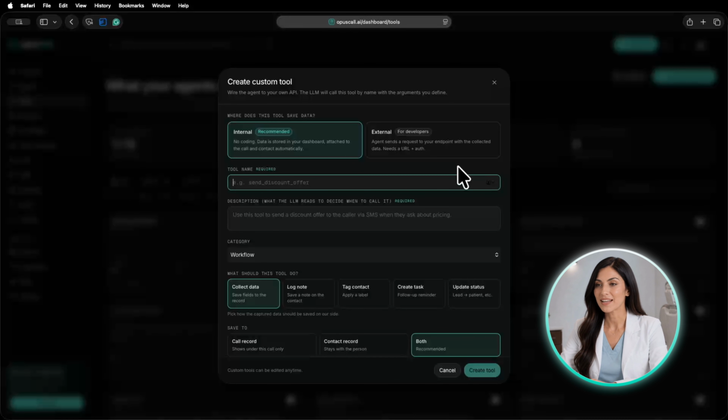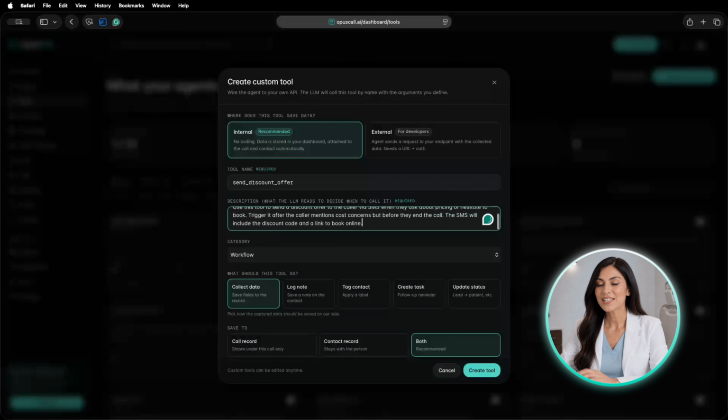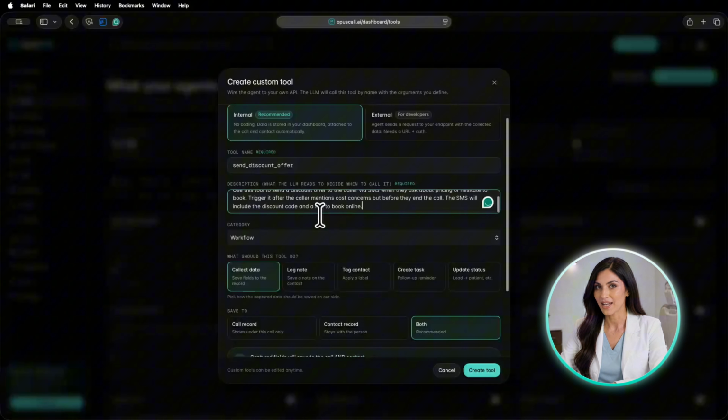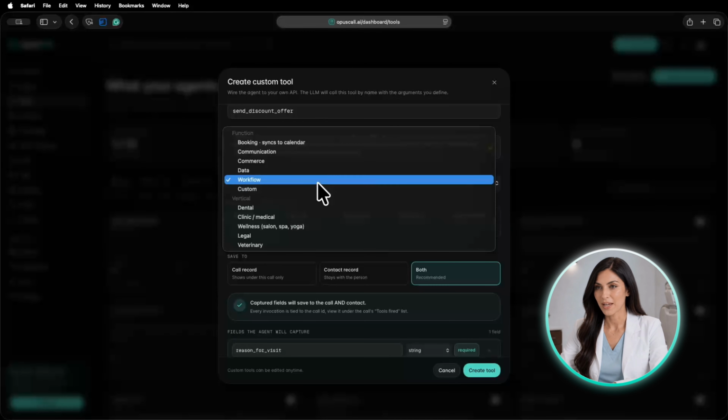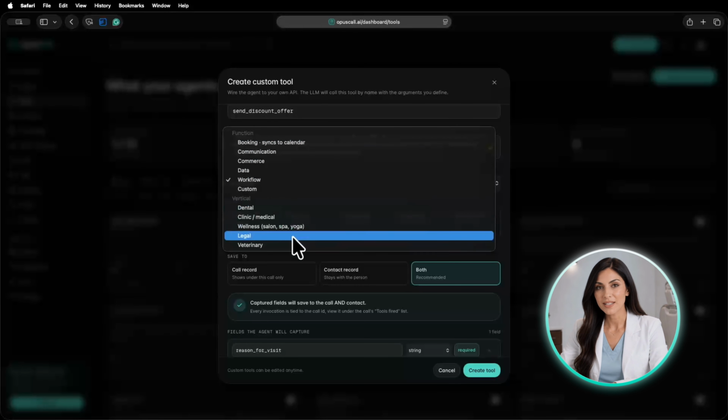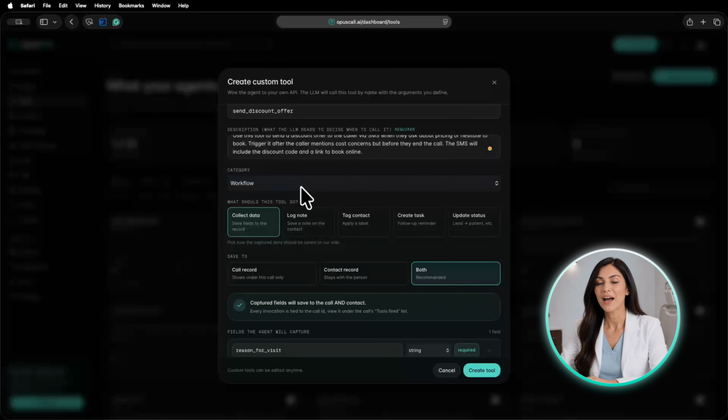First, pick where it saves data. Internal is recommended for most businesses. Give it a name. Then, write a clear description. This is what the AI reads to decide when to use it, so be specific. Pick a category: booking, communication, commerce, data, workflow, or custom. I'll go with the workflow.